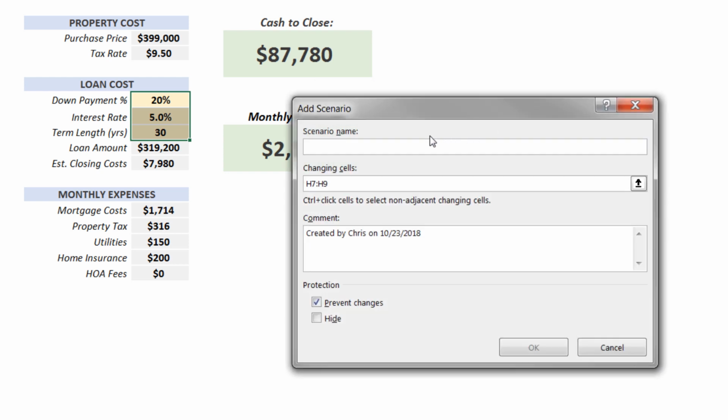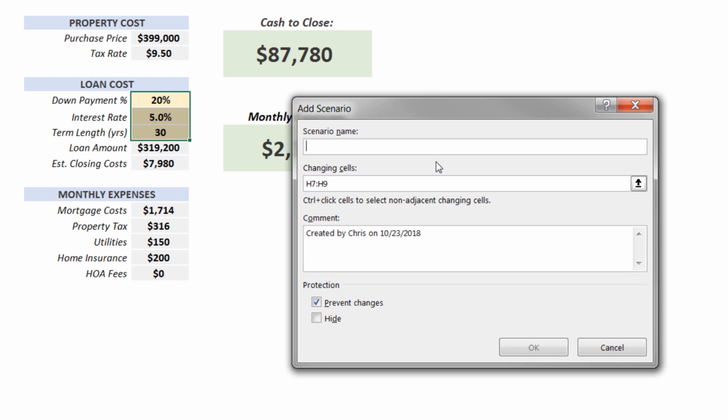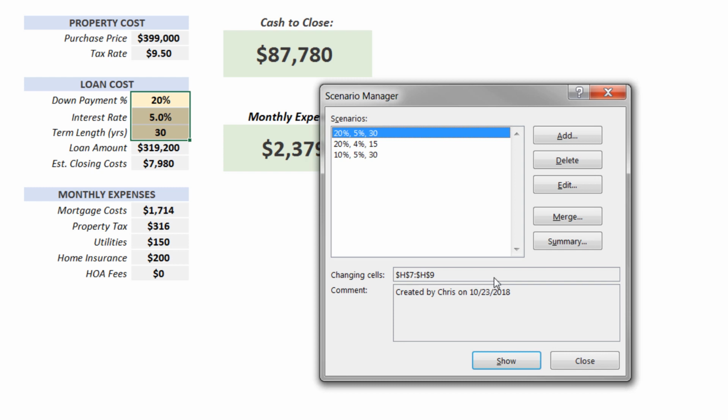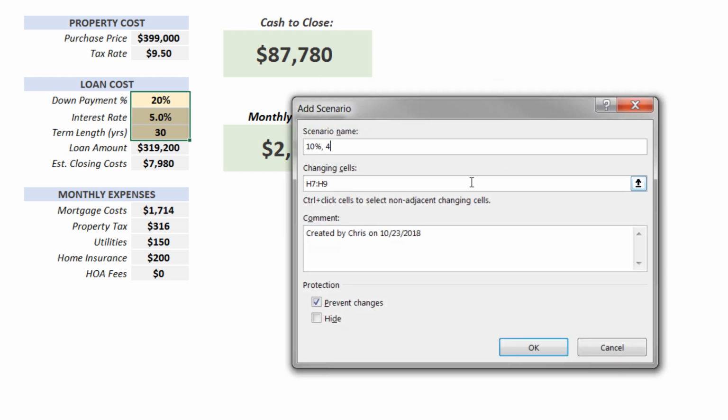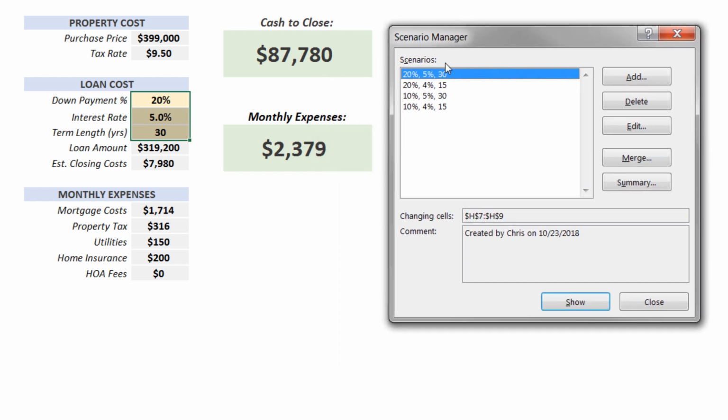So same process, let's cruise through and add three more. The second one's going to be 20% down at 4% over 15 years. So 20%, 4%, 15. Press OK. All right, let's continue on. This next one's going to be a lower down payment, so only 10% down at 5% over 30 years. And I know I'm moving quickly, so feel free to slow things down to follow along. But here we've got 10, 5%, that was correct, over 30 years, that looks good. And finally, we'll add our fourth here, which is 10% at a 4% interest rate over 15, and press OK. 10%, 4%, 15. There we go. So now we've got our four scenarios defined here.